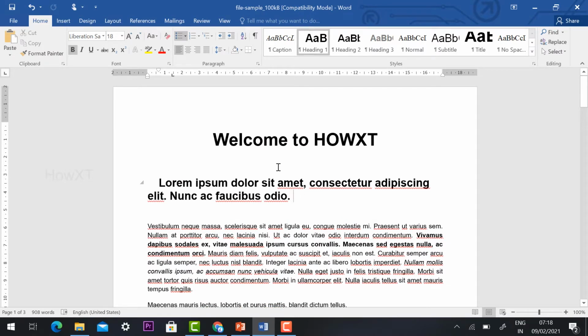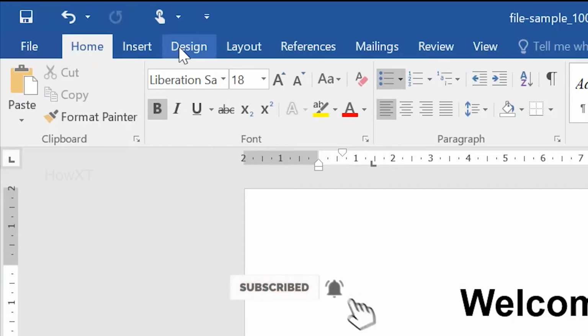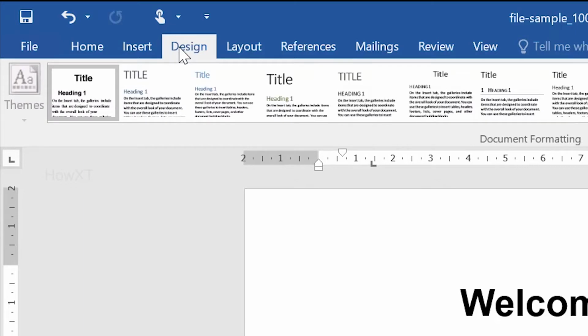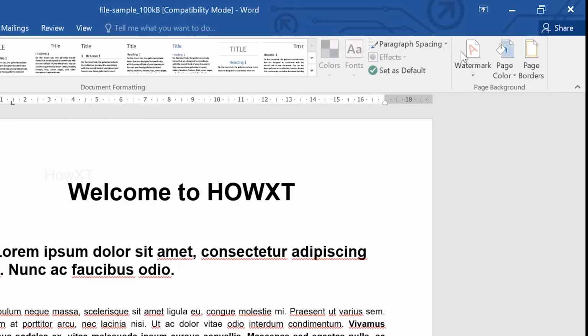So on your Word, you will find Home, Insert and Design. Just hit the Design button. The Design tab has a lot of options. Here you will find an option called Watermark. So just hit the Watermark button.